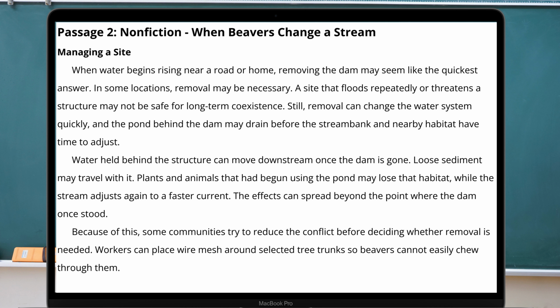Water held behind the structure can move downstream once the dam is gone. Loose sediment may travel with it. Plants and animals that had begun using the pond may lose that habitat while the stream adjusts again to a faster current. The effects can spread beyond the point where the dam once stood. Because of this, some communities try to reduce the conflict before deciding whether removal is needed.